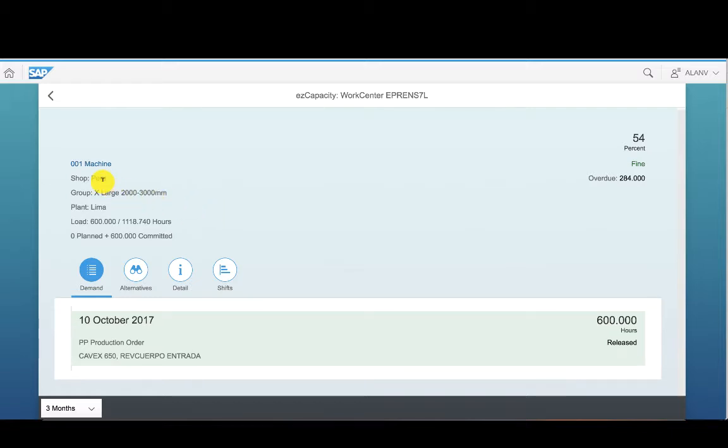So I can see here my grouping for the shop. This is the Peru country. There's my group, my plant, my current load, and then my planned versus committed. So planned is seen as orders that have not been given to the production floor. This will include any MRP generated planned orders, as well as production orders in created status. Once the production order is released, it goes under committed.